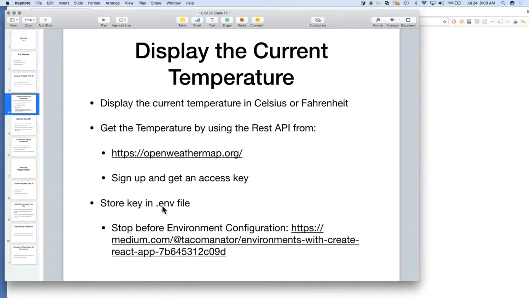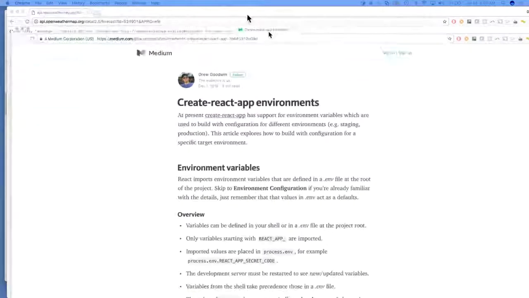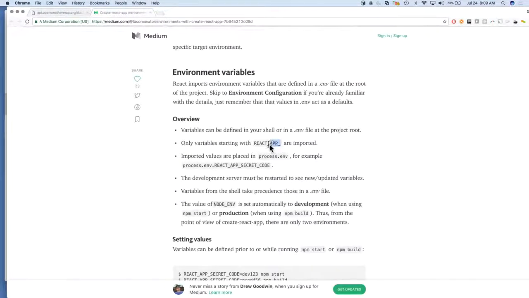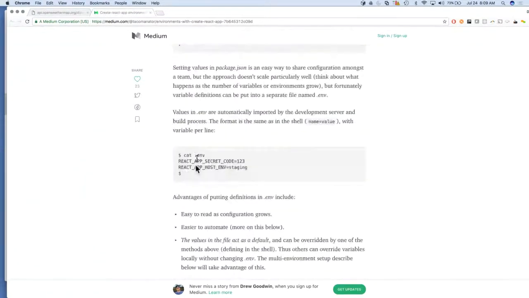So the next part is to store the key in a .env file. So we don't have to do that necessarily in order. We'll put that in later. I'm going to show you a different way first. And to figure out more about env files, you go here. And we'll talk about environment variables. So the most important part is that your environment variable must start with REACT_APP_. So it'll look like something like this. REACT_APP_SECRET_CODE=123.